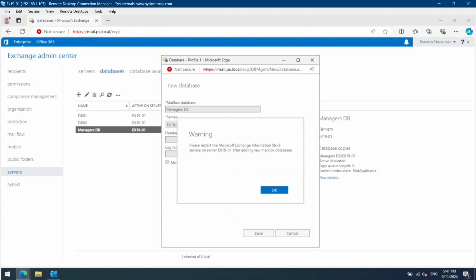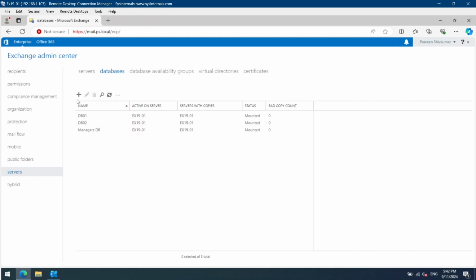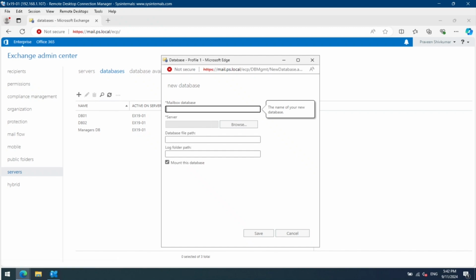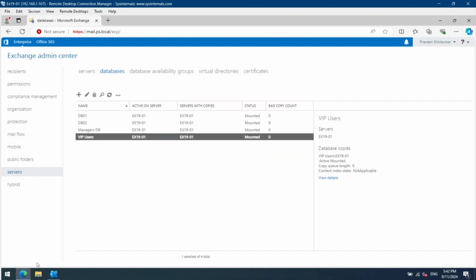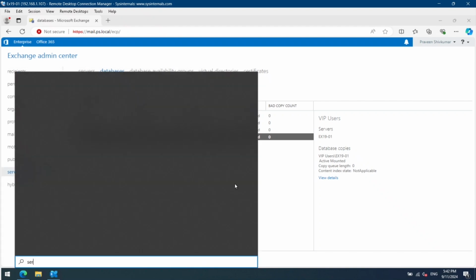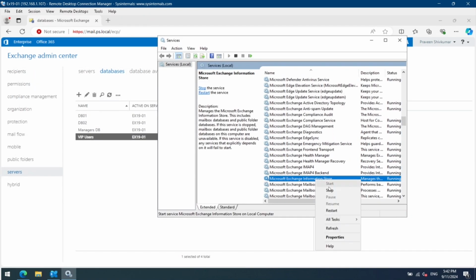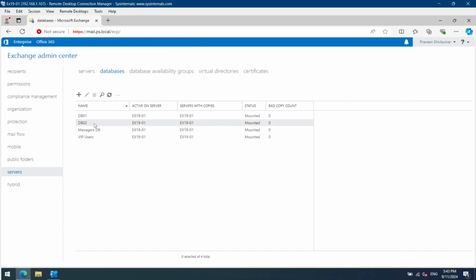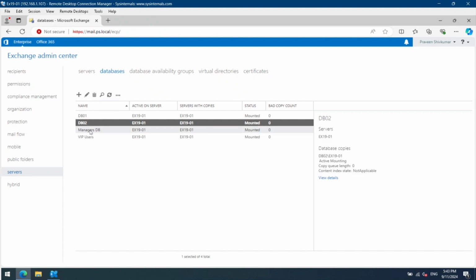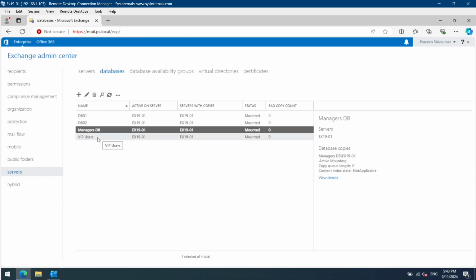This is warning us to restart the Microsoft Exchange Information Store service on the server. We will do it in a minute. Let's create one more database for VIP users. Also save it on the same server, set it to mount this database, and save this. Now let's go to services and restart the information store. And close this. As you see, we have two databases for standard users, one database for managers, and one database for VIP users.